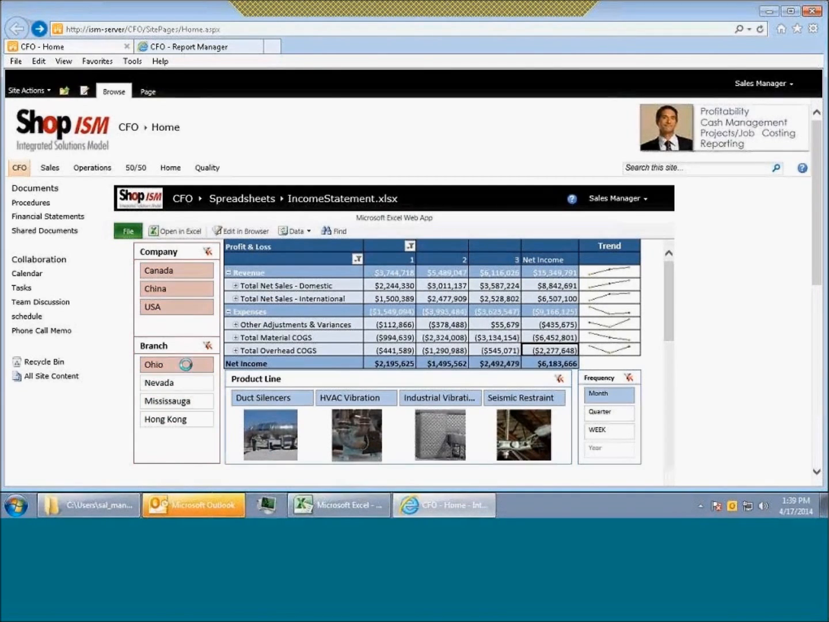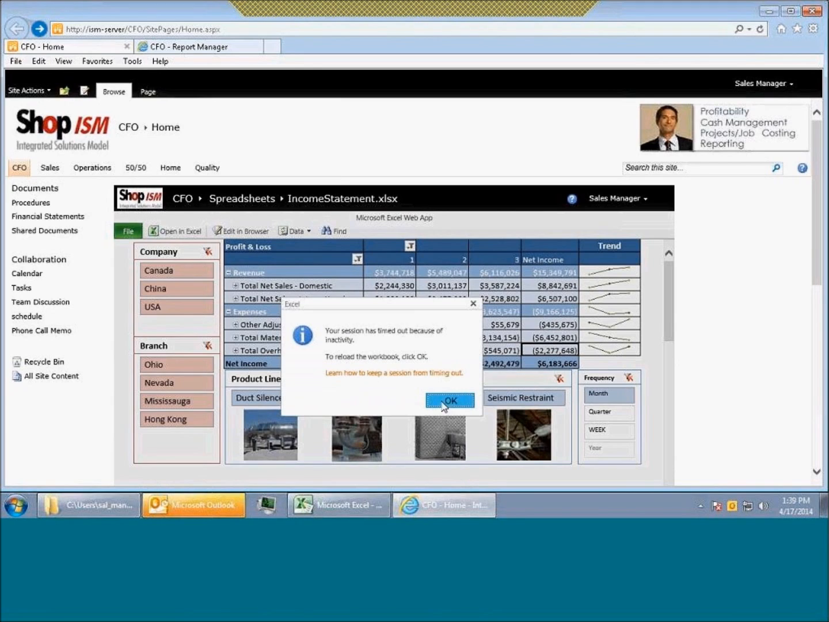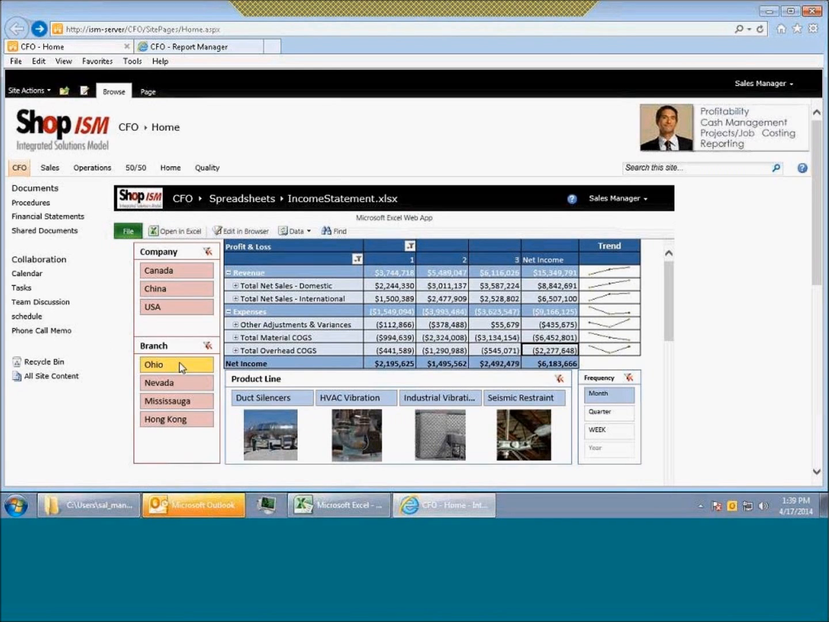This gives me the ability to click on what are called slicers. So I've got to refresh the data. I can click on slicers here on the left-hand side, and now I'm looking consolidated across all of my companies. But now I'm looking at perhaps what's happening in one branch or division. So what is happening in Nevada versus Ohio, and you'll see that as I begin to click, those numbers in the P&L begin to change.